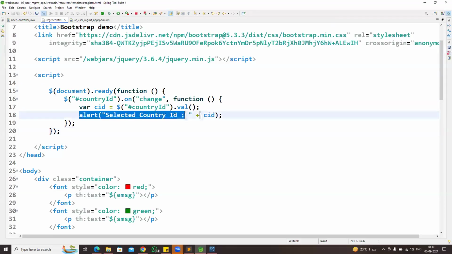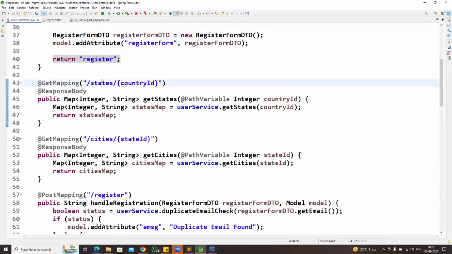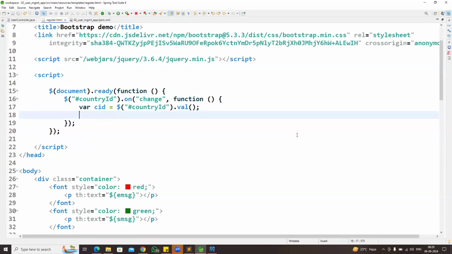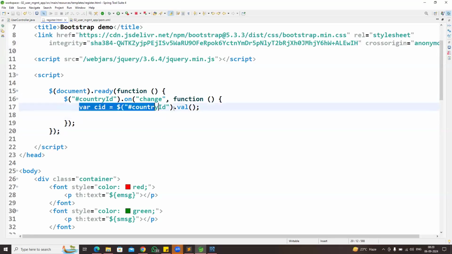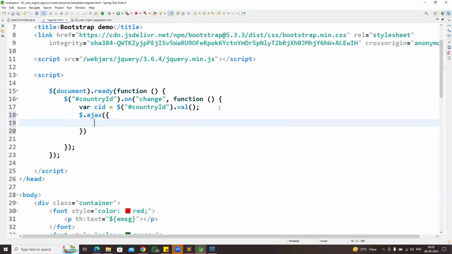Now, once I am able to get the country ID, I need to send this country ID to the backend controller. Okay, so the states method is available, which is expecting a country ID. Based on this country ID, it will give me the list of states in map format. To send that request, once the country ID got changed and I'm getting the selected country ID, then I will go for $.ajax. Now I want to make an Ajax call.